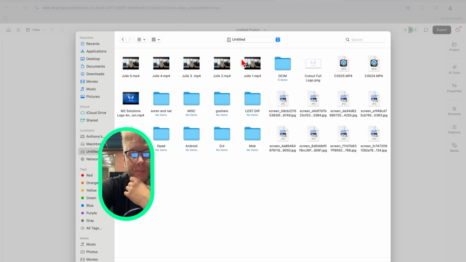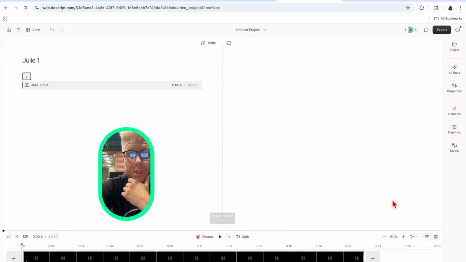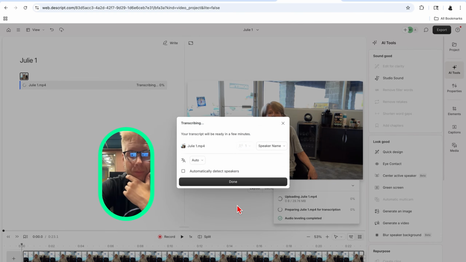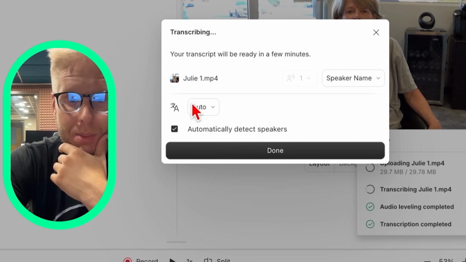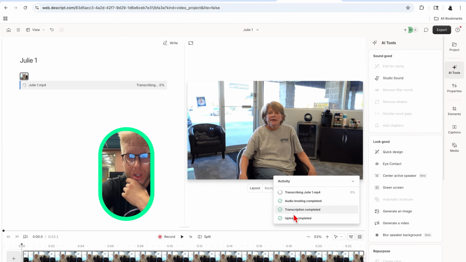It is shot in a horizontal format, right? Like as if you were to view this YouTube video. And automatically detect speakers, that's fine. Auto, done. And it's going to transcribe everything.